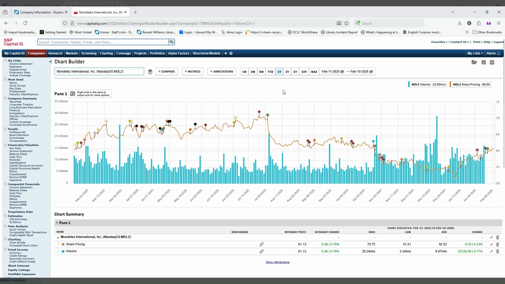We have the ability to edit this chart in several ways. One way is to simply go to the bottom and under Share Pricing or Volume, we can go to Edit or Remove. If we're not interested in a piece of data, we would just click this trash can to get rid of it. Otherwise, we can click on Edit Series, and we have some options to make some changes.